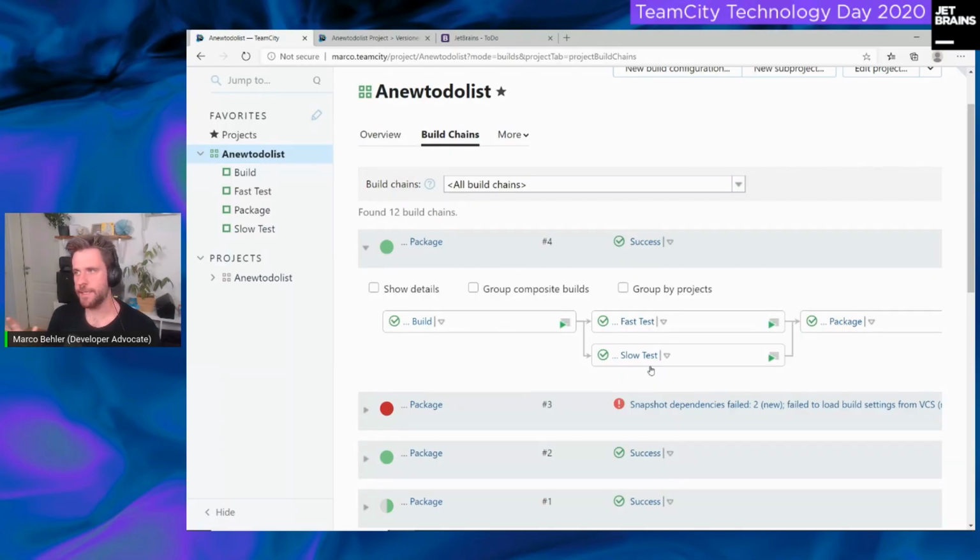Now I want to take these concepts one step further even. What I want to do is imagine, as I mentioned at the very beginning, we have a settings KTS file and it could live anywhere. It doesn't have to be in the same repository as my A new to-do list project. It could be in any repository, and I want to use that settings KTS file as a template for all of the projects in my company, because I might only have Maven projects. They always look the same. They always have these 4 steps: build, fast test, slow test, package, and whatever.